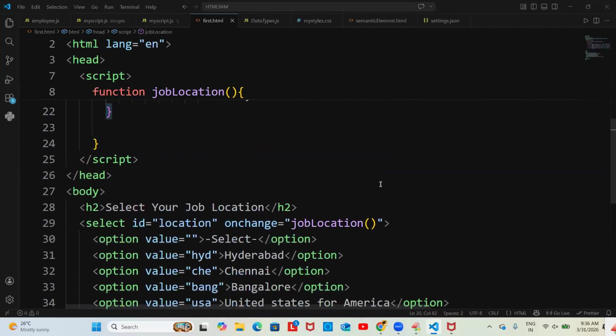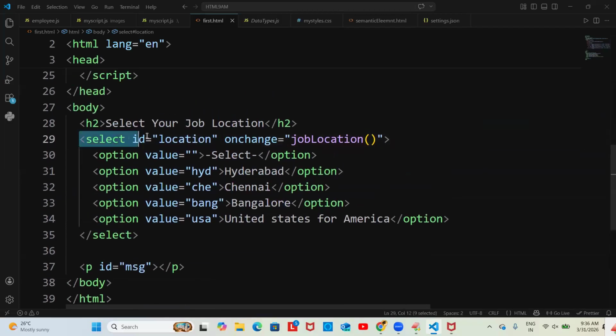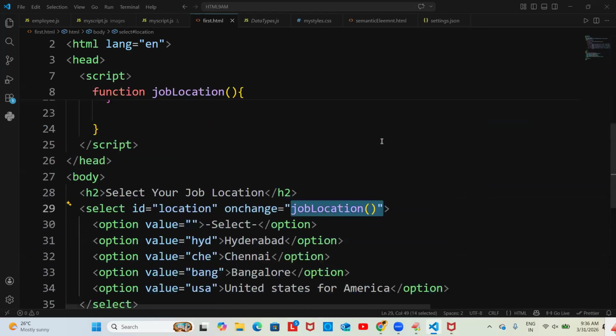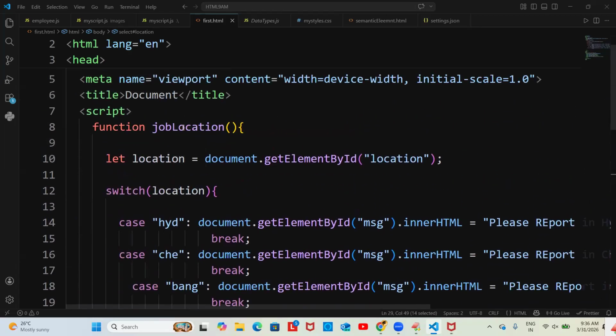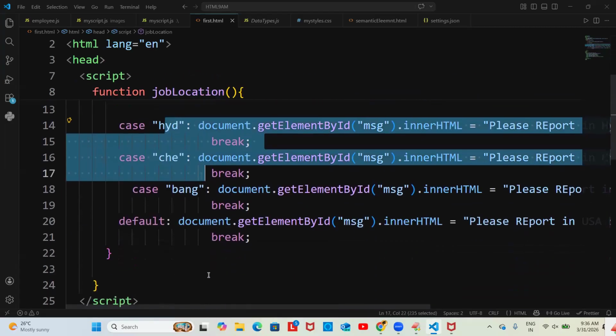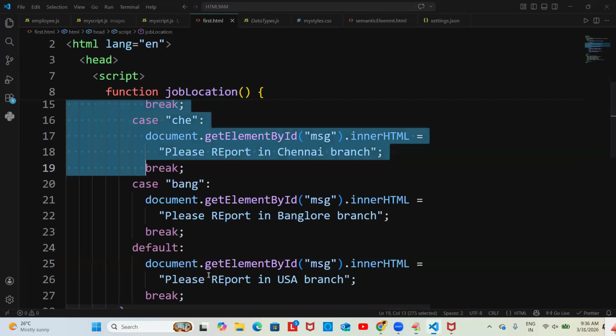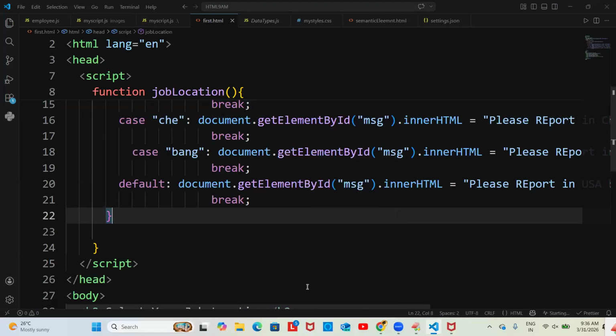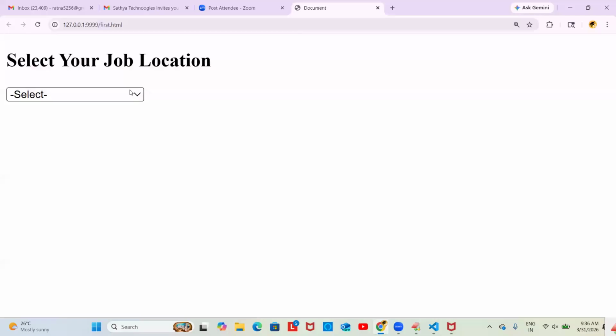That's all, guys. Here we have a select, and select contains options. When you change the option, the onchange event is triggered. It calls the job location function, which executes, and we get the location. We pass that location to the switch case, and the corresponding case is executed, right? Exactly. Now I come to the browser, right click and open with Live Server. Select the job location, guys.